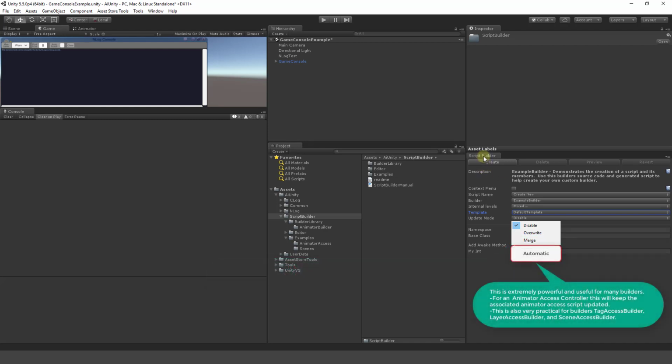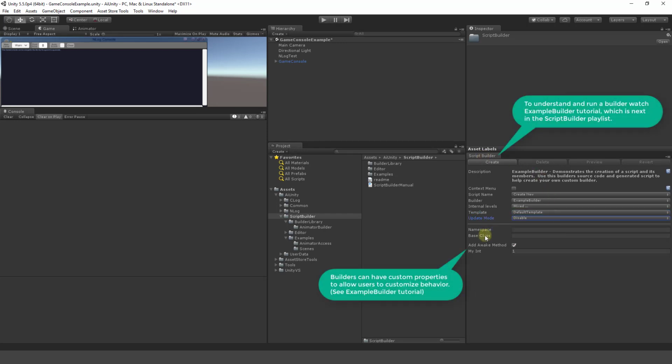A new automatic update feature now exists that will regenerate your script whenever the builder indicates the script is no longer current. For example, the tag access builder reports an update available when a hash of the Unity tags has changed. There's a namespace and a base class. These provide the namespace of your generated script, and the base class will allow you to provide a base class for your generated script. Both can be left blank.